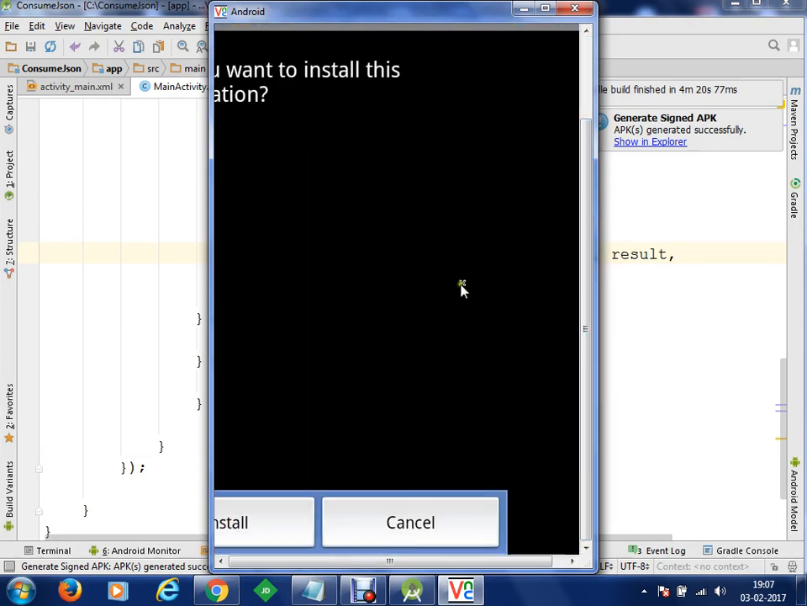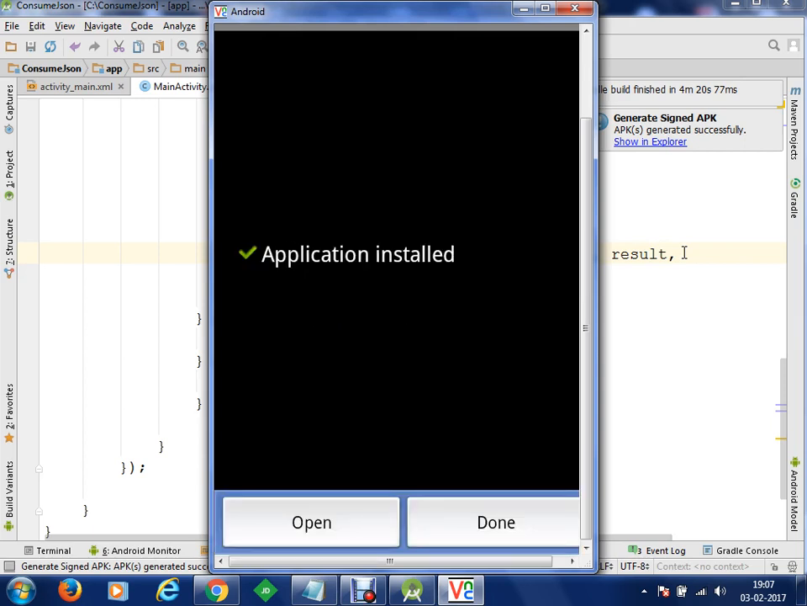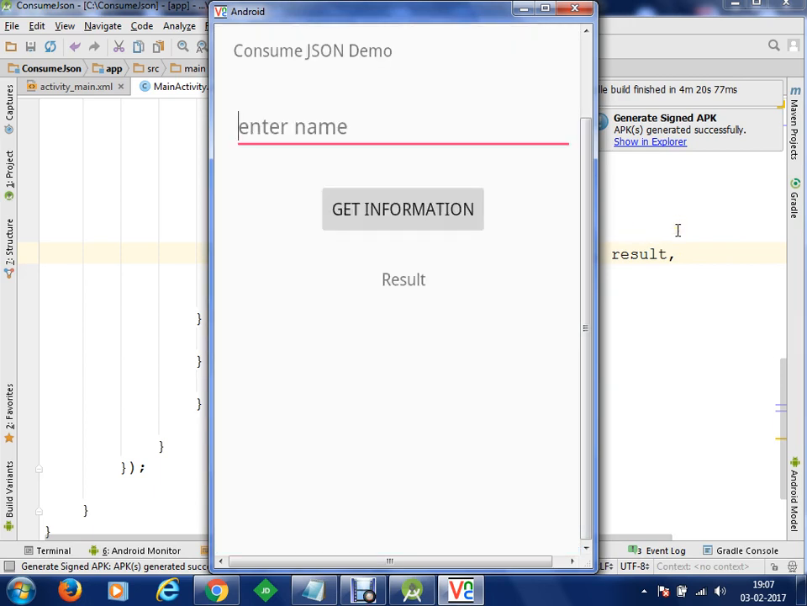Let's install, and there is one more thing we have to do here. The one thing we forgot to do is provide permissions for internet. Only then will we be able to connect to the server, which is hkey.com. At this moment if I click here, we land in an exception.